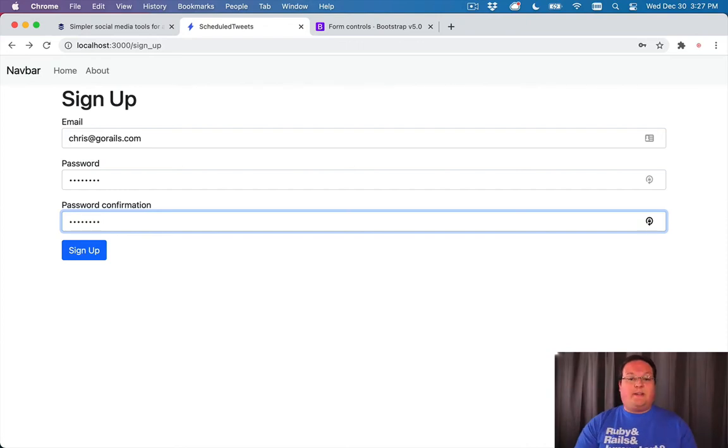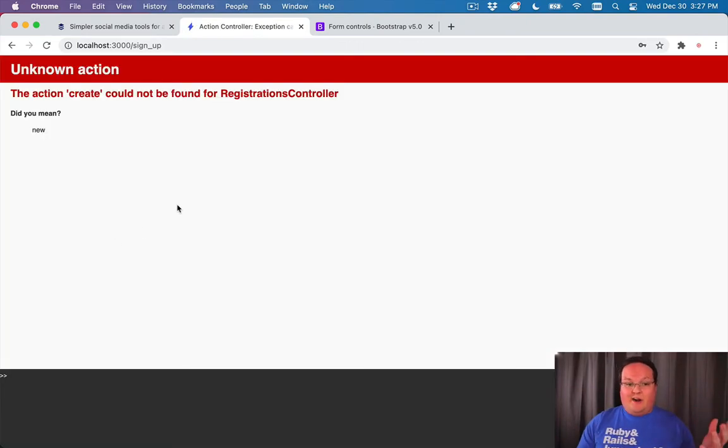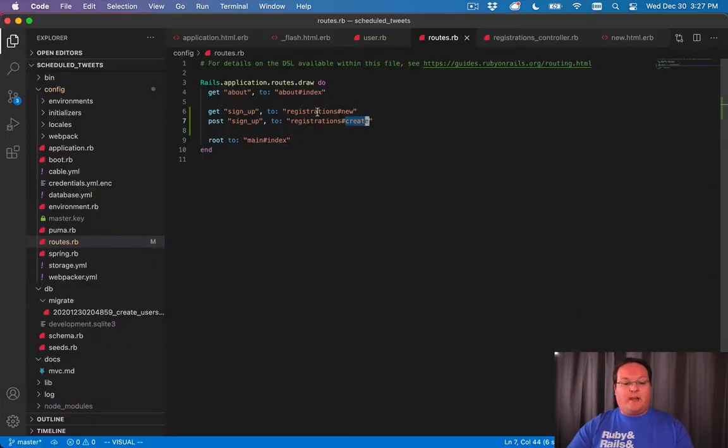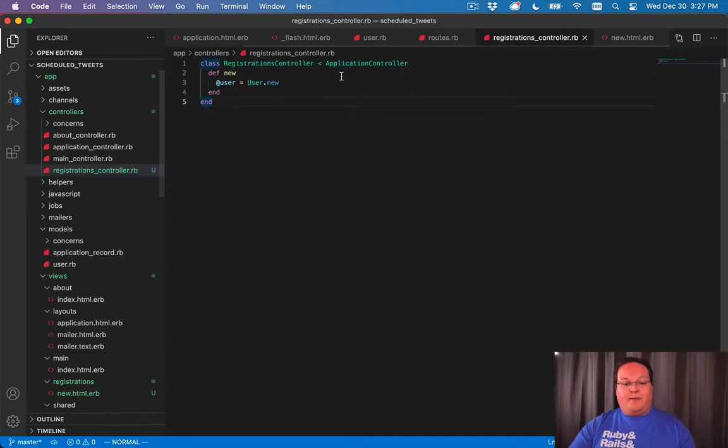So the next step is to test our form, and if we click sign up after we fill it out, we get an error. And it says unknown action, the action create couldn't be found for registrations controller. So what that means is that Rails has come to the routes, it saw we made a post request for the sign up route, and then it went to look for the registrations controller and the create action. But we didn't define a create in here yet, so let's go do that.